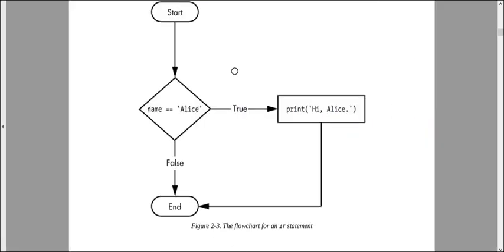Let me explain with the help of a flowchart so that you can understand it better. Here I have the start of the flowchart. Now this is a condition. If the name is equal to Alice, if this condition is true, then it will print Alice, or else if the condition is false, then it will end the if statement. So this is the basic flowchart to explain an if statement.